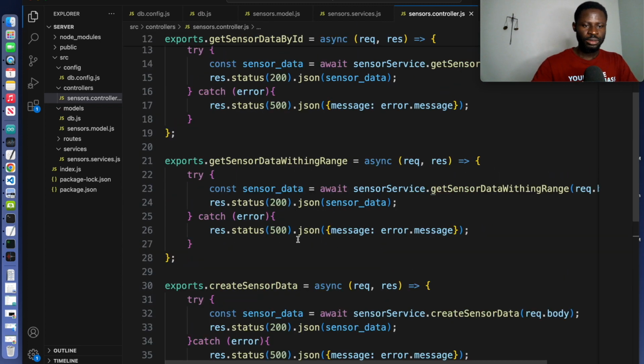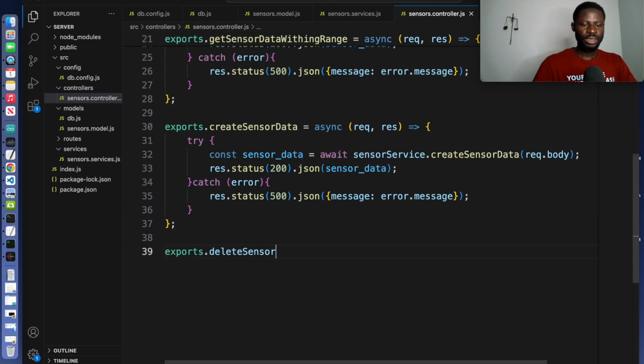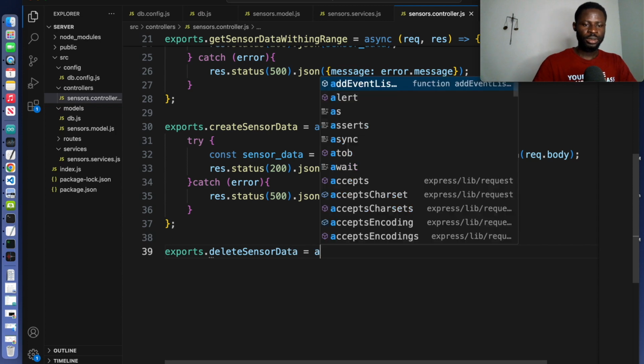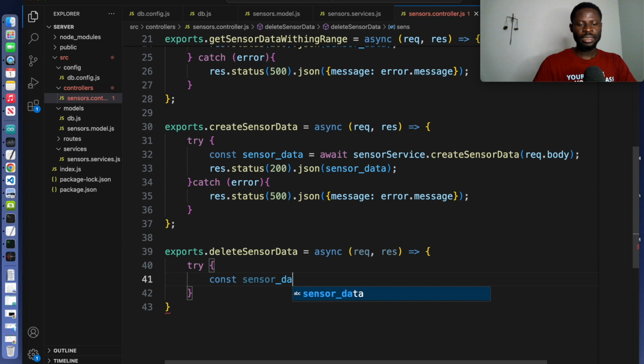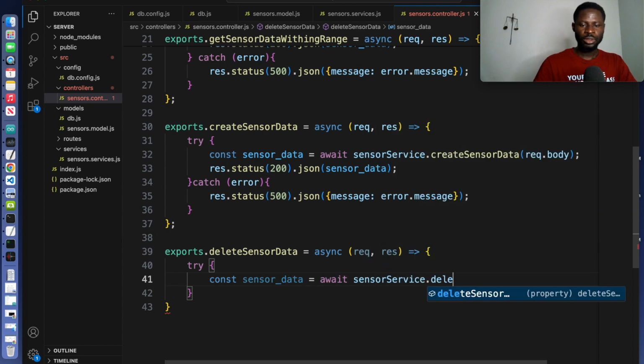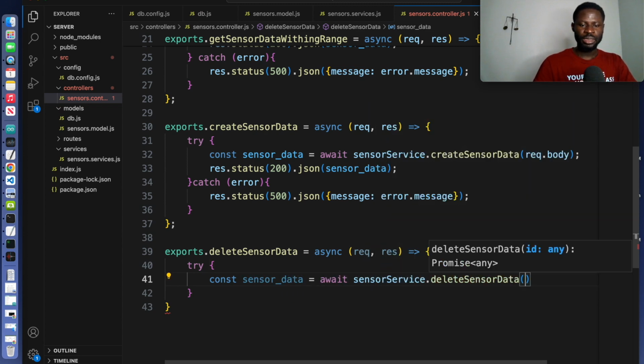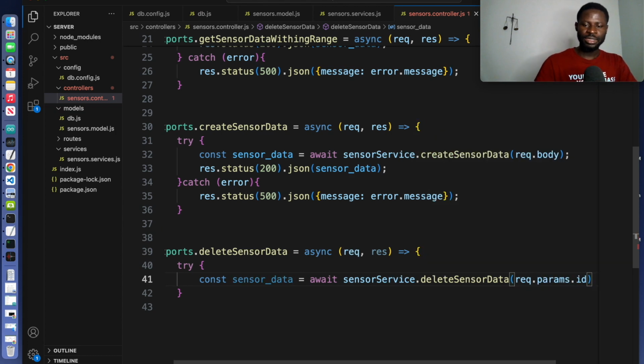What is left for us to define will be the delete sensor data, and this one, it takes the ID of the row that we want to delete, and after deleting, it will return the row or the entity or the sensor data. Same process. We call the delete sensor data and we pass the ID, so we get it from the parameters. That is, we pass it in the get request.